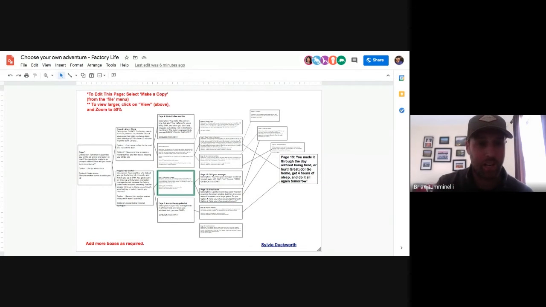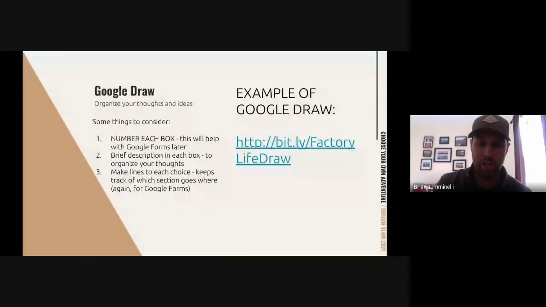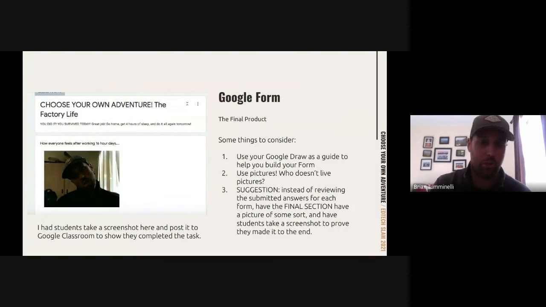now is the time where you're going to start using Google Forms. This is your final product, the thing that you're going to take with your student, give to your students. They're not going to see the Google drawing at all. Again, that's for you, but Google Form is the final product on the Choose Your Own Adventure activity.